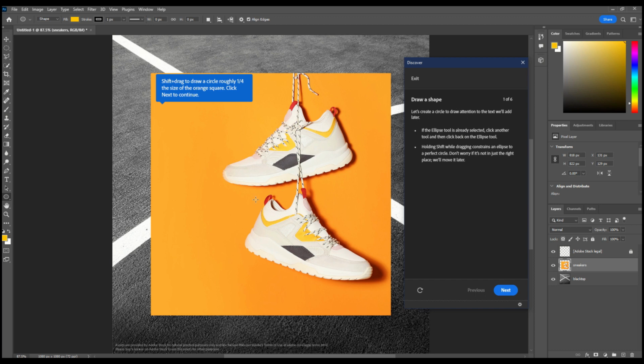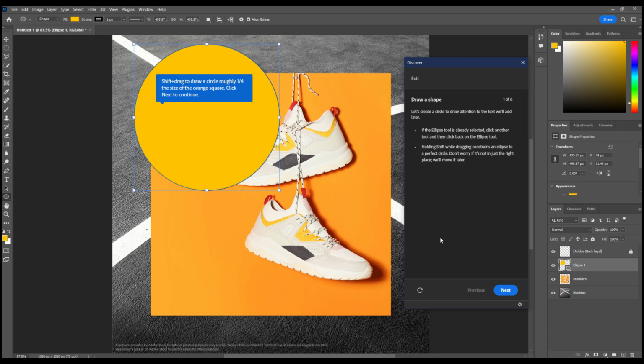What do they want it at? Don't know. So let's try. It says 1/4 the size. Make it a little bit bigger than that. If I had to guess a quarter, I'd say that's about a quarter. Maybe a smidge bigger. There you go. Click next to continue.